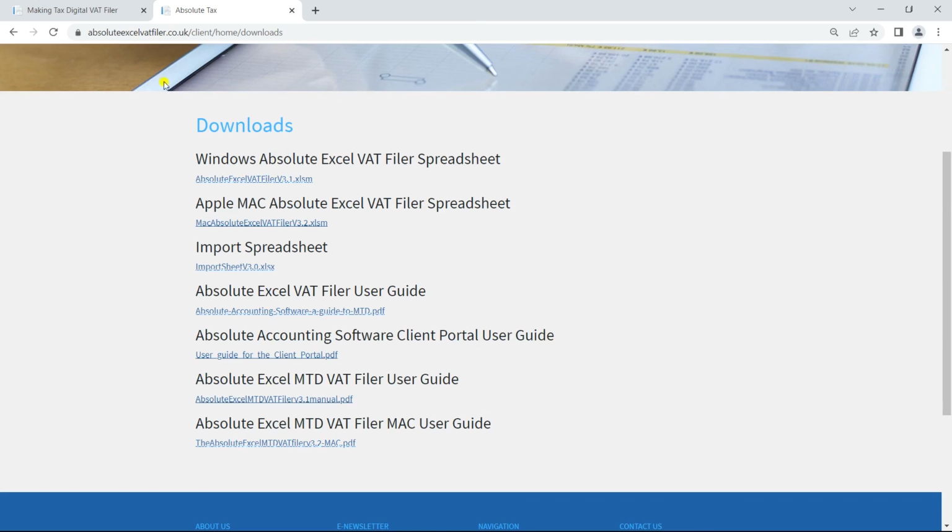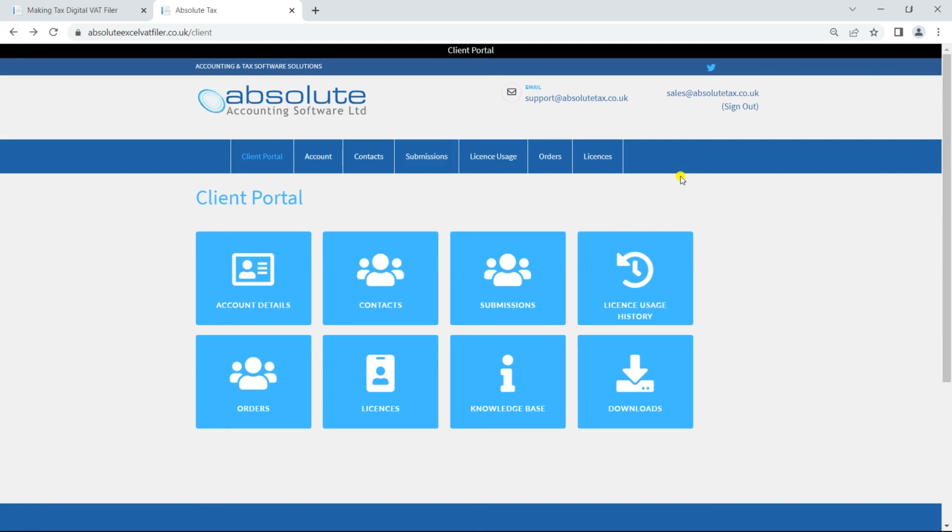And that is the online client portal. If you do have any queries, please email our support team at support@absolutetax.co.uk.